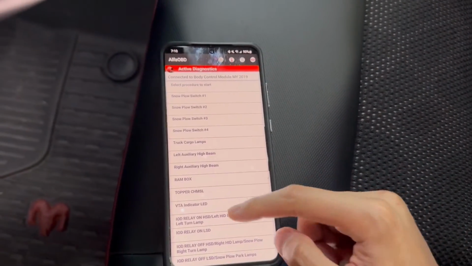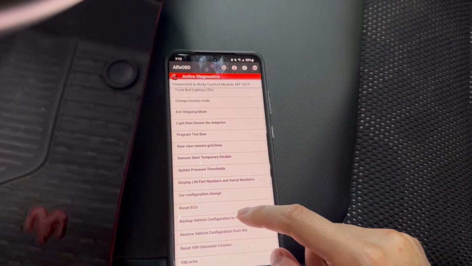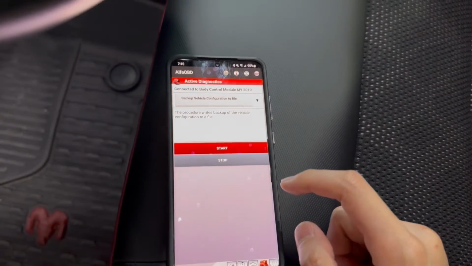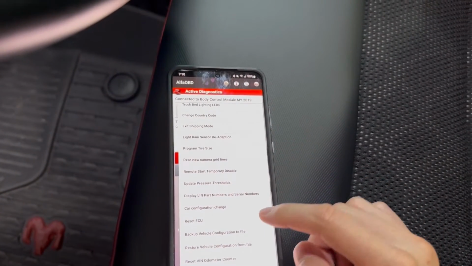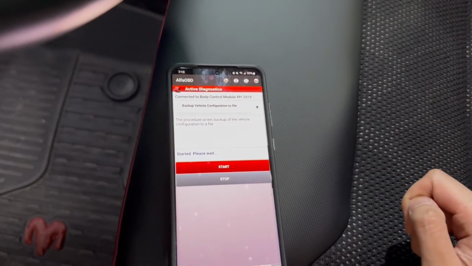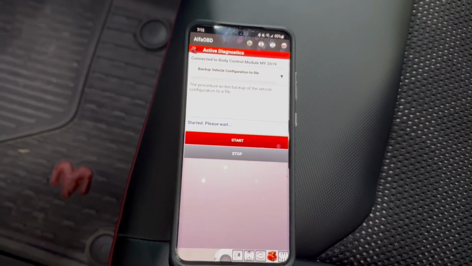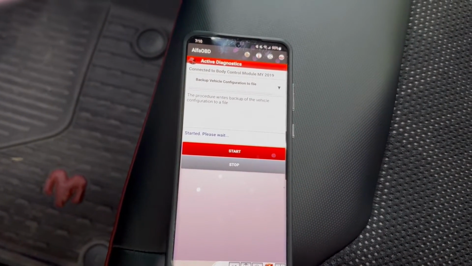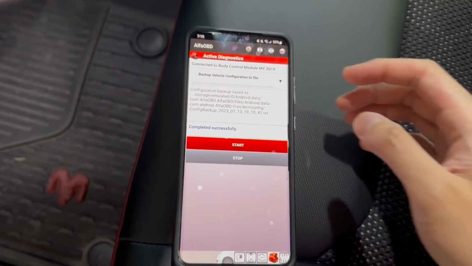First off, before you do any programming, if you haven't already, we're going to go to backup vehicle configuration to file. Always back it up in case you change the wrong thing and mess up your truck. So we're going to go ahead and back up, hit start. It's going to say starting, please wait. Should be really quick. Always remember to back up if you don't want to have a visit to the dealer because you changed something wrong. So my file is already backed up.